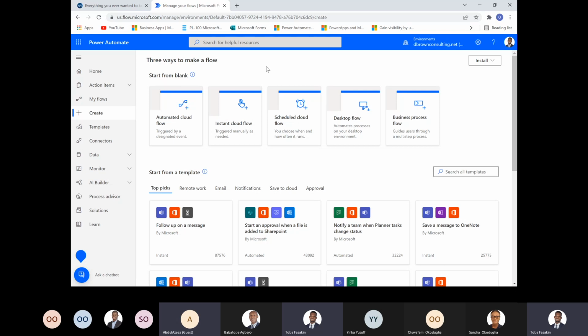So for this kind of flow, what do we think it is? An instant cloud flow, scheduled, desktop, business process flow, or automated cloud flow? Who can give me a suggestion or an idea on that? Let's start with an instant cloud flow?